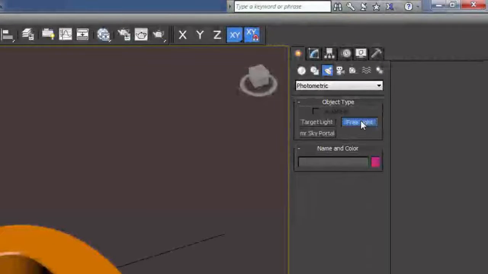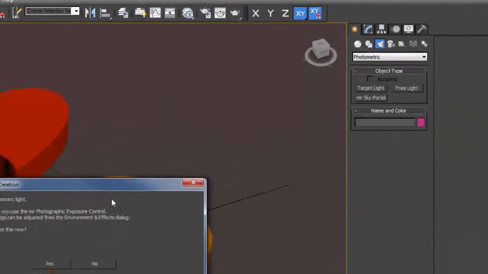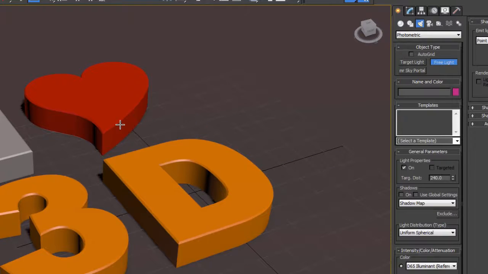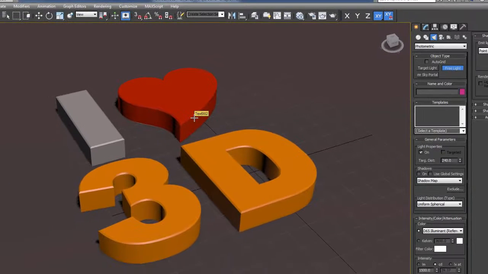Now to create a light, we simply activate the free light button, and this is going to initially ask us if we want to set up the scene for photometric exposure control, or I'm sorry, photographic exposure control. In this case, yes, we want to use photographic exposure control. This will change some settings in the Environment and Effects tab, which we'll talk about more in the more advanced classes.